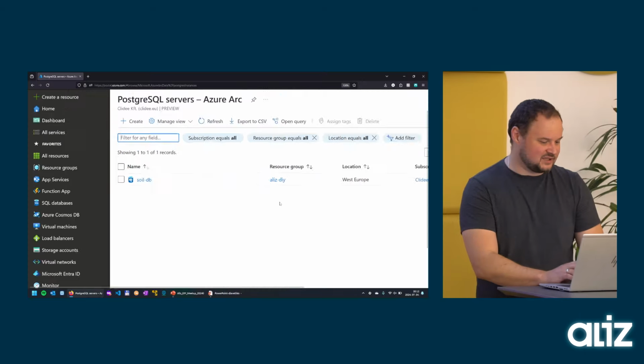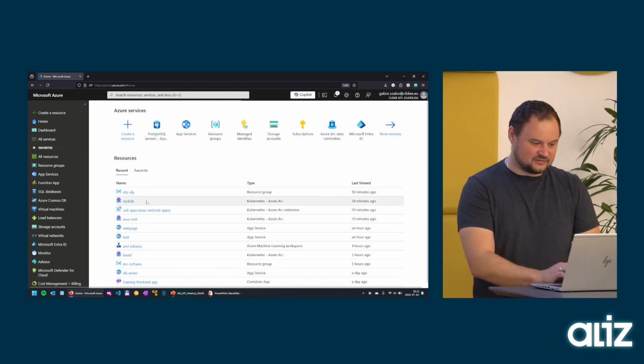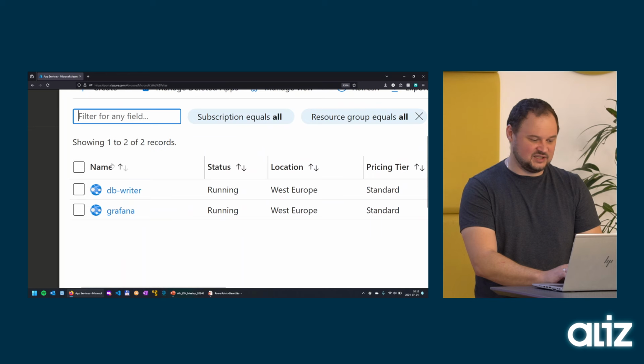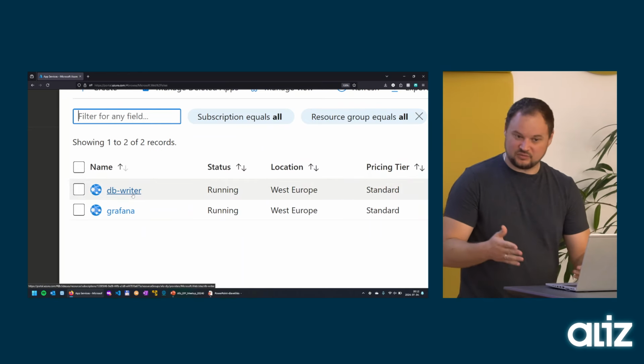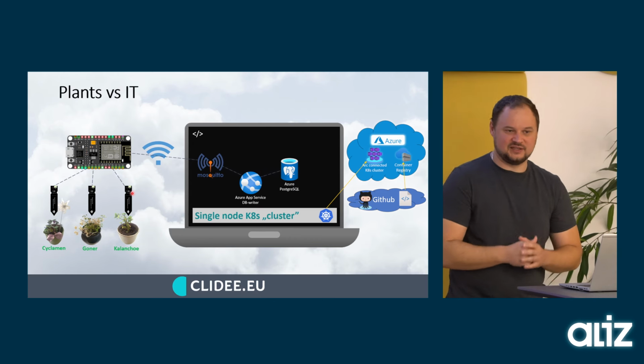Web application, again I deployed it via the Azure portal. So once I connect it to the server, then I can fully manage it from the Azure portal, and from the app services you can see that there is already a DB writer named app service, what I deployed from the Azure portal directly to the server. Okay, super, our data is already in the database.